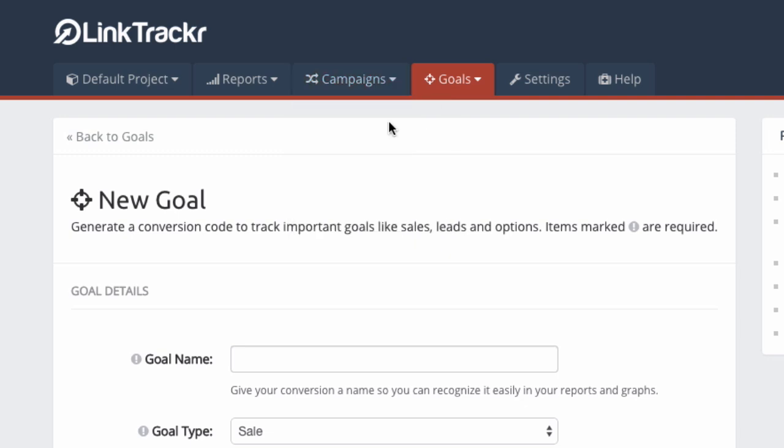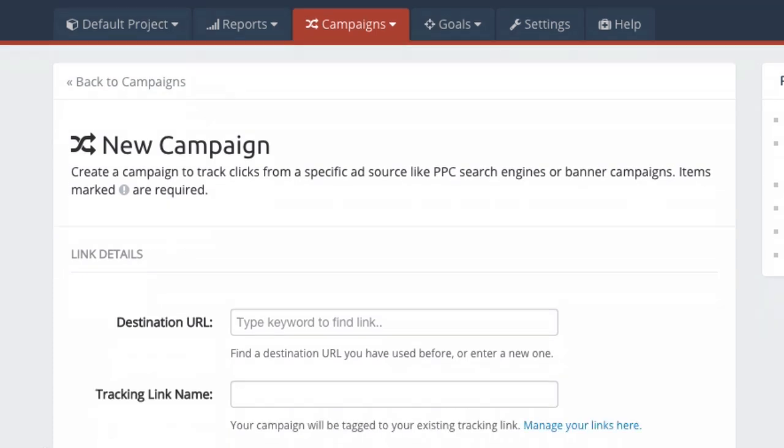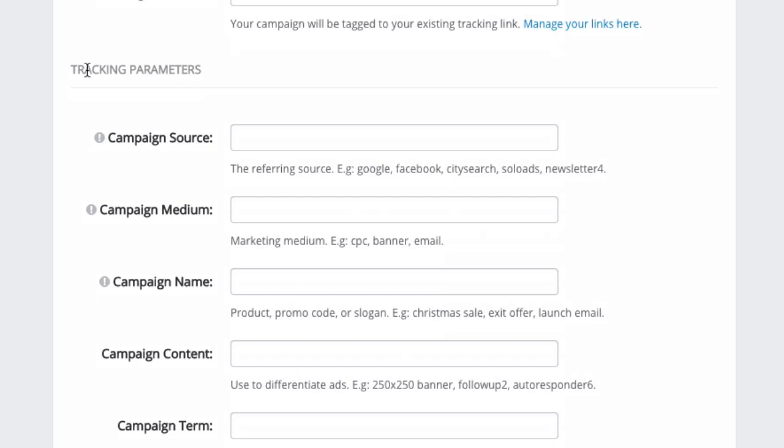Okay, now let's go to campaigns. So a campaign is basically a way for you to track your ads in LinkTrackr. So you can see the tracking parameters here. In LinkTrackr, we had these tracking parameters. They were called something else, but we have decided to rename them to match the terms used by Google Analytics. So Google Analytics uses source, medium, campaign name, content, and term. And so that's what we'll be using here.